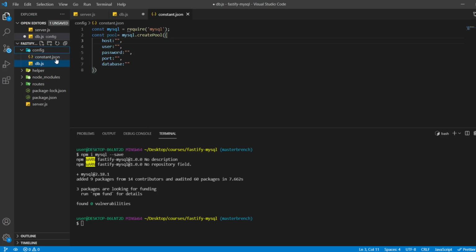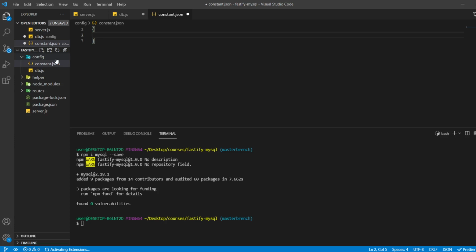constant.json. So inside this file I'll use db.host equal to, oh sorry, this is JSON, so I'll have to use db.host, that will be equal to localhost, and next db.user, next db.pass, next db.port, and next host, user, password, port, database, db.database.